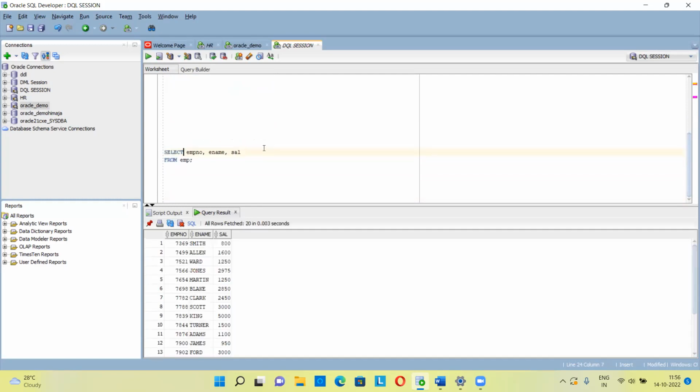I'm executing the statement. I selected 3 columns from the EMP table. That's it, this is the data I'm getting. Observe the column names, which are nothing but the headings of your output. Whatever the column name is, the same column name became the heading here in the output. Correct?